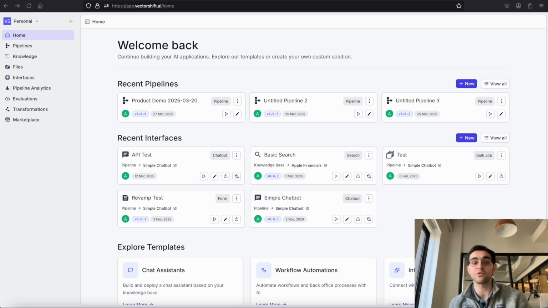And today we're going to walk through building a pipeline for automatically categorizing the emails coming into your inbox, and then performing some set of functionality based on what category that email fell into. So let's go ahead and get started.